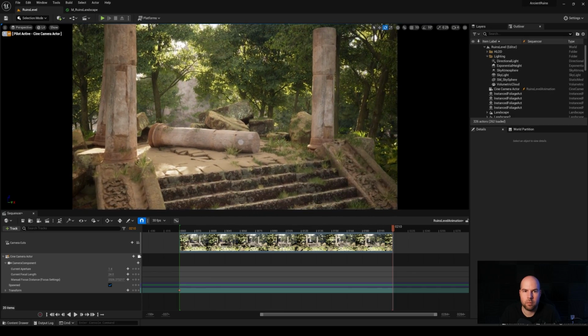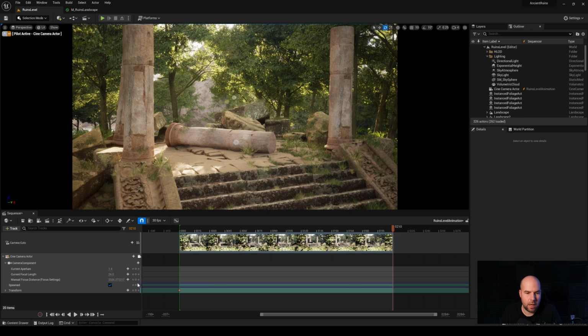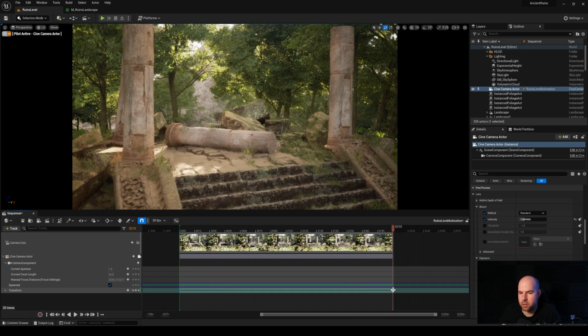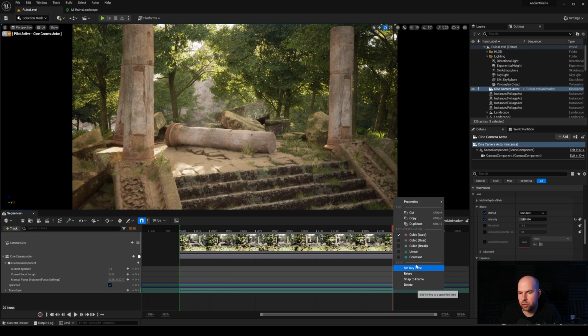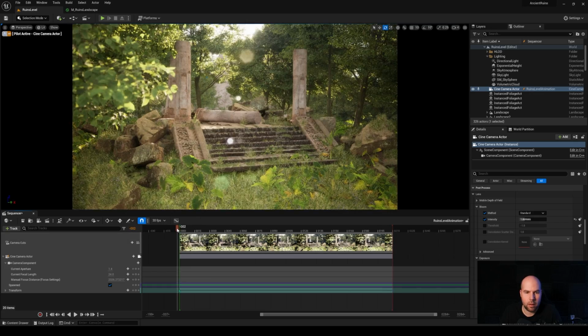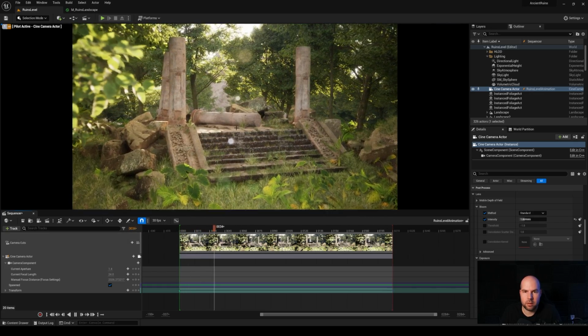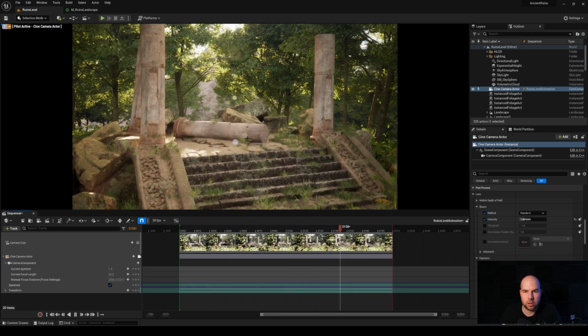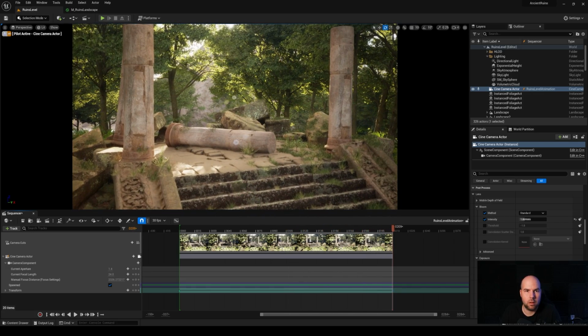Let me just slow this down a little bit. And add another keyframe right here. Now I can just select the keyframe, right click and choose linear interpolation so we don't have any acceleration. And yeah, now we have our real-time Unreal animation with some wind and stuff like that.